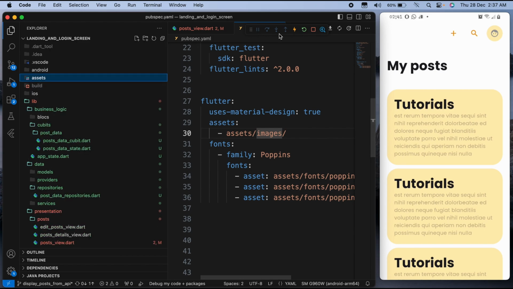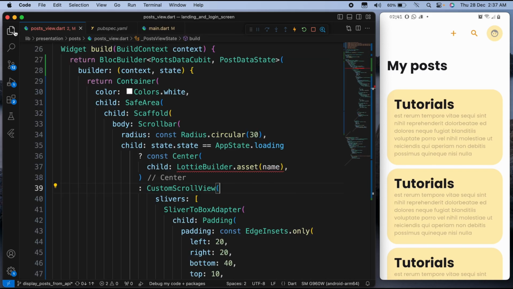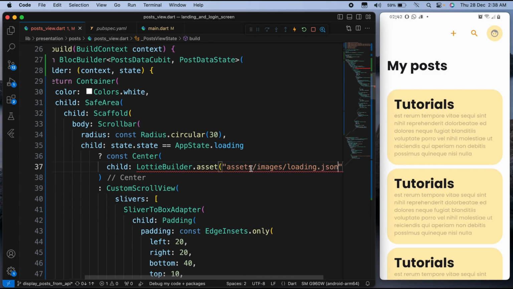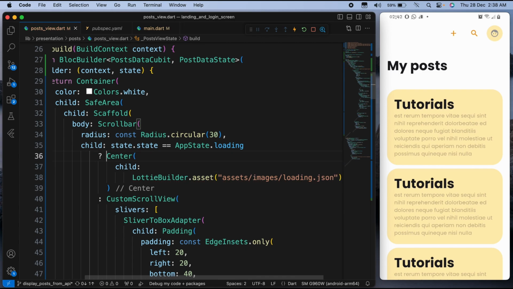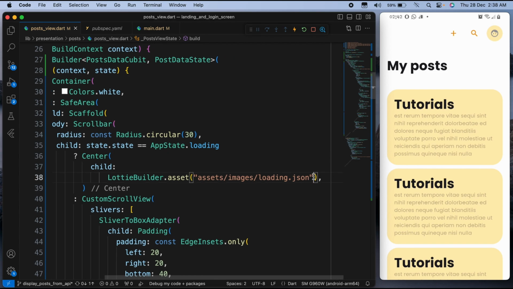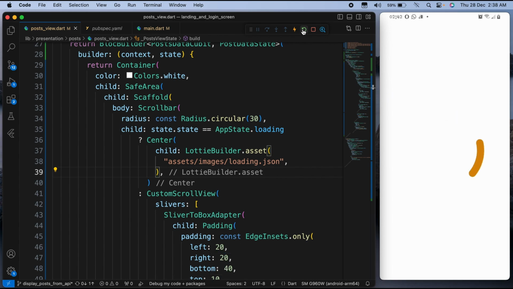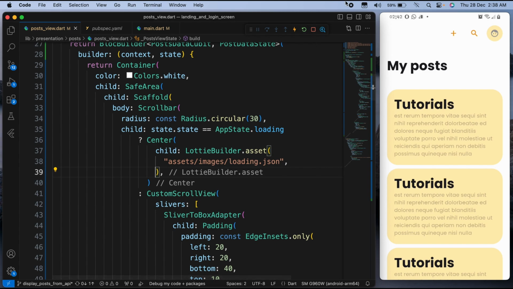So let's move forward. Here, let's say the name will be assets, images, and then loading.json. Let's remove this const here because it's not a const anymore. Just like this. Let's restart the application and see. Yeah, it's so beautiful.